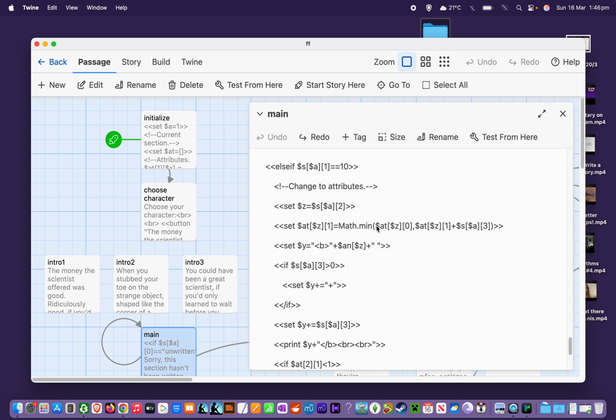And the reason for this math.min is if $S $A3 is positive. So if we encounter something that gives us +4 stamina or +3 luck or whatever it might be, we might make the new value $ATZ1 plus that 4 or that 3 or whatever. But if that takes us over the initial value, we use the initial value instead.